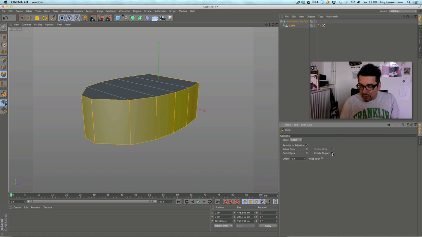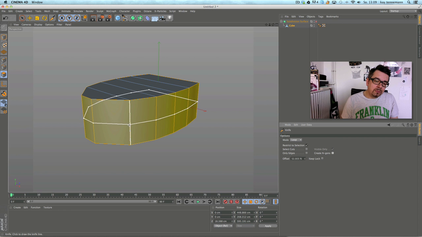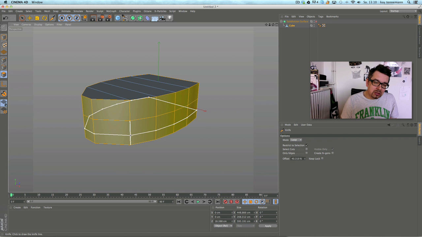The same with create n-gons. No, I like to cut it. I stick to selection, it's okay. So, and now we do a cut in this direction. Zack. And another one.